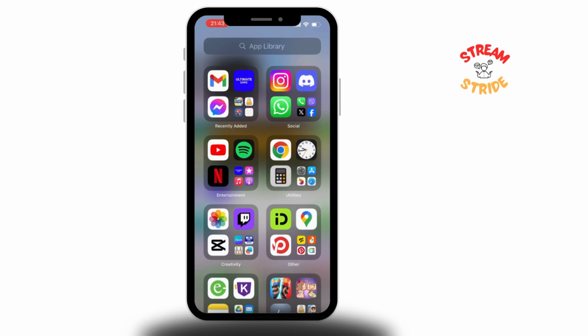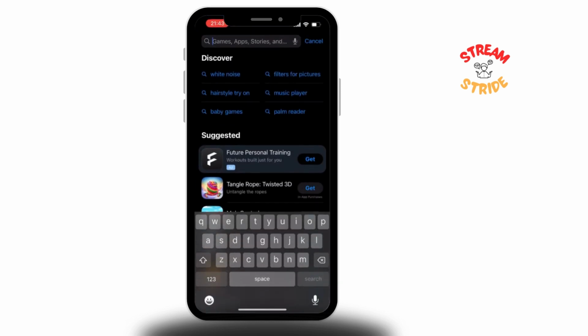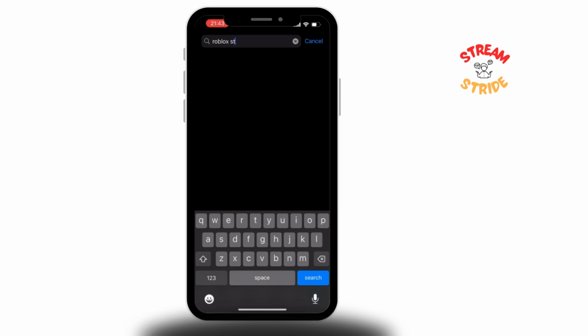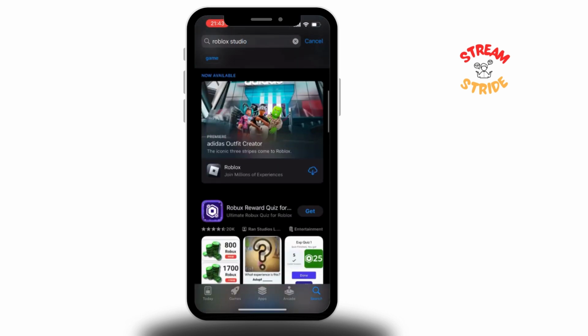So what I want you to do first is, if you want to download it by App Store, then you can do it. You can search for Roblox Studio. And then you can install Roblox.